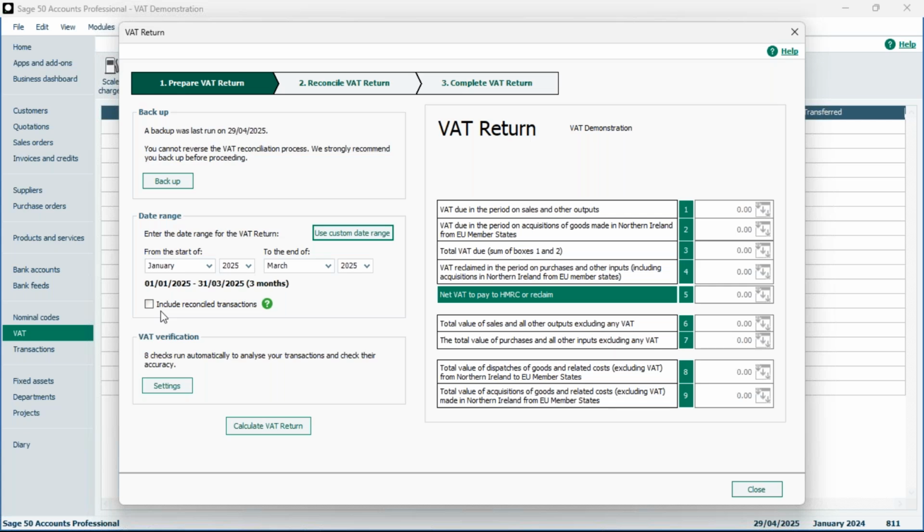So if that's the case, and I haven't done it before, then if I click include reconciled transactions, there shouldn't be any, because it's the first time I've reconciled January to March. So if I tick the box, it shouldn't really make any difference. But normally my suggestion and our suggestion would be to leave that unticked.